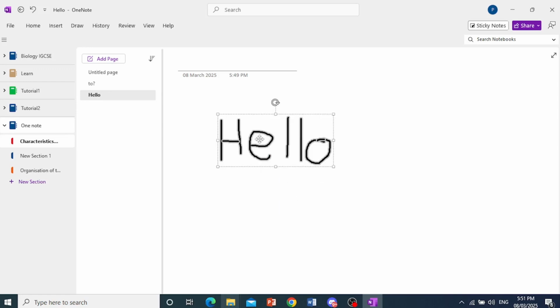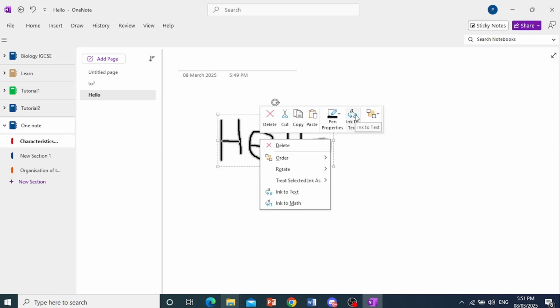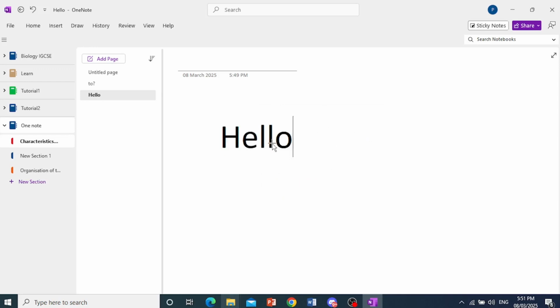Now I'll right click this. We have two options. Click on this one, Ink to Text, or this one right here. Either one is fine. So I'll click on this and there you go. Converted to text. Really easy and simple.